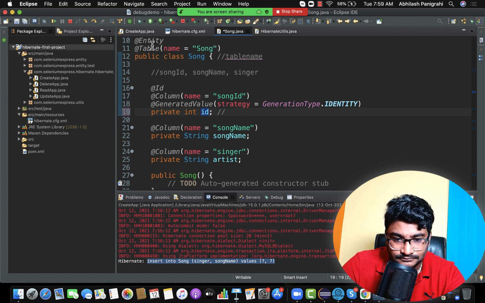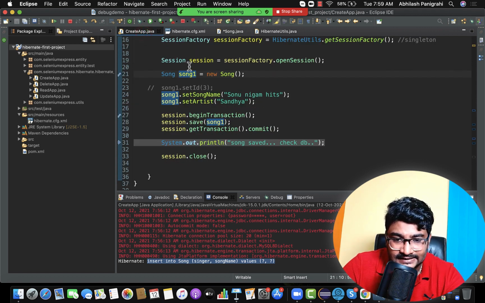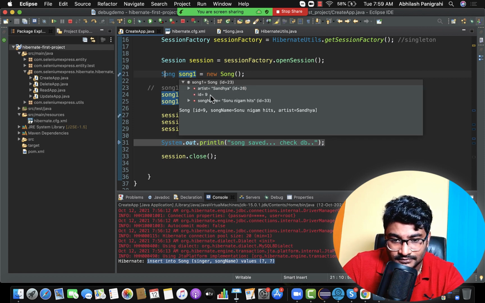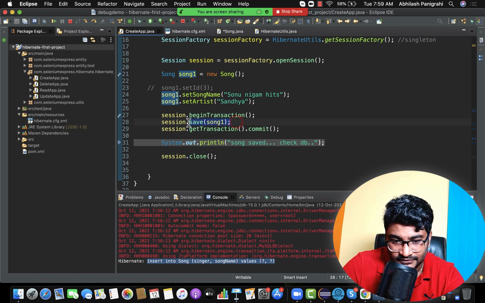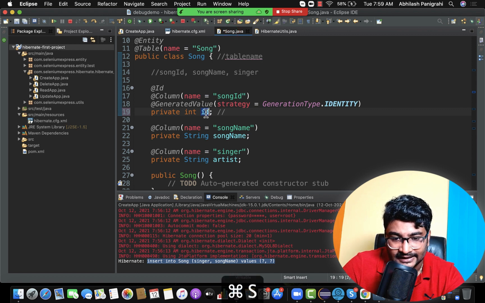So now the ID is mapped. You can see the ID is mapped right now. For the mapping we have used generated value. So once the data has been set over here, it will be saved, and the data will be automatically mapped to this particular field, right?